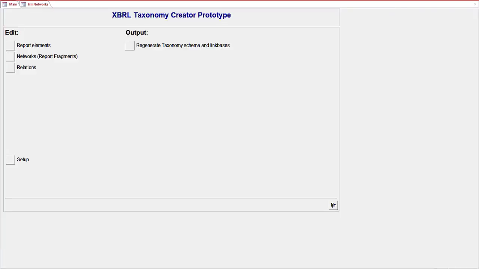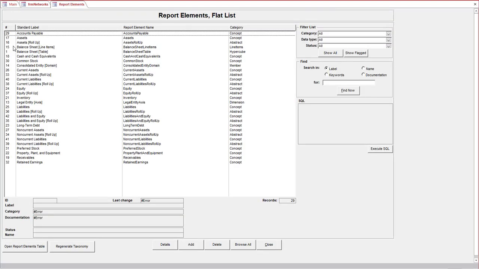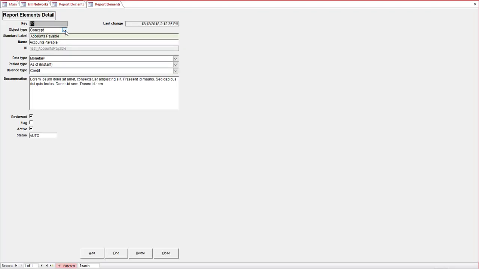This is a prototype XBRL Taxonomy Creator that I put together to help explain some things to some developers. So here, it has all the things you'd expect from a taxonomy creation tool. So here you have the report elements that you can add. The important thing to see here is that every element has been put into a category.